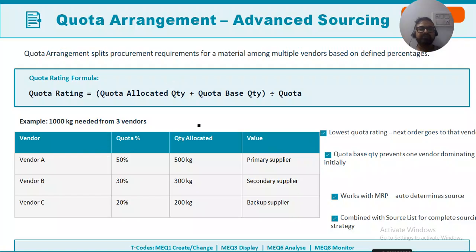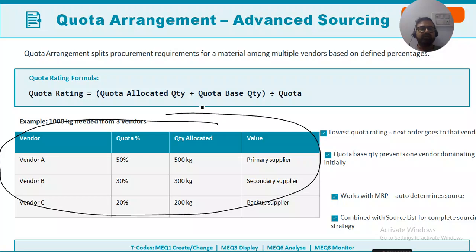Quota arrangement. Basically in quota arrangement we can bifurcate the vendor. We can split the vendor as per the quota. This is the quota rating, right? And we can split the procurement for a material among different suppliers. So allocated quantity, base unit quantity, and quota. Based on this, the system bifurcates 50%, 30%. So in 50% we will purchase.